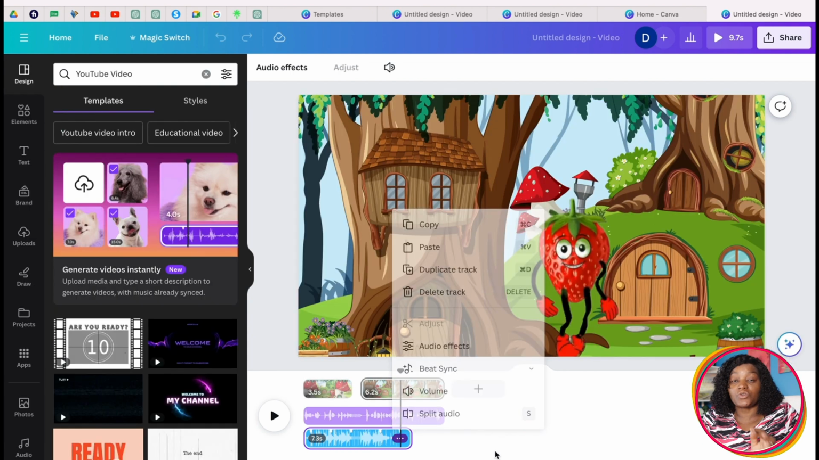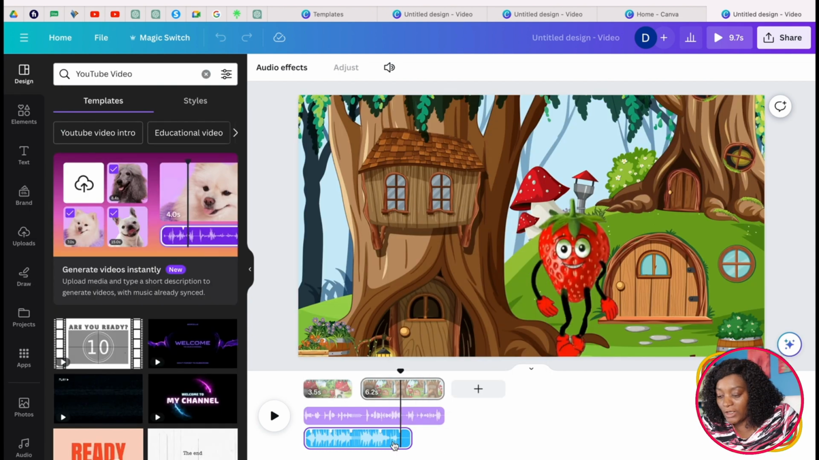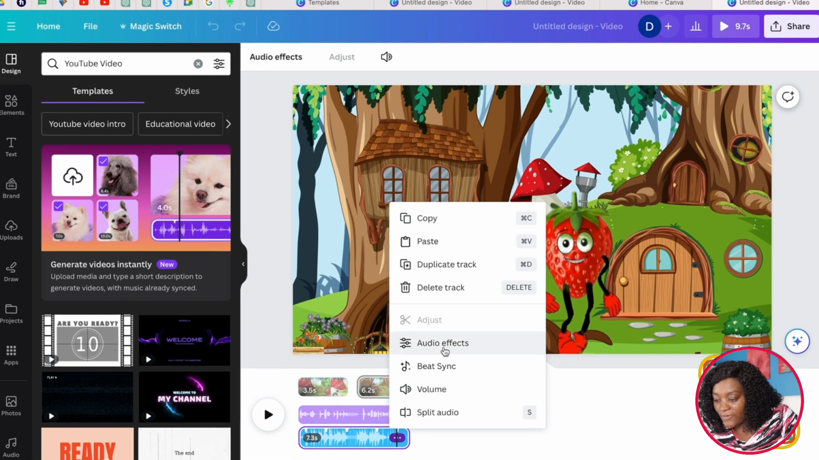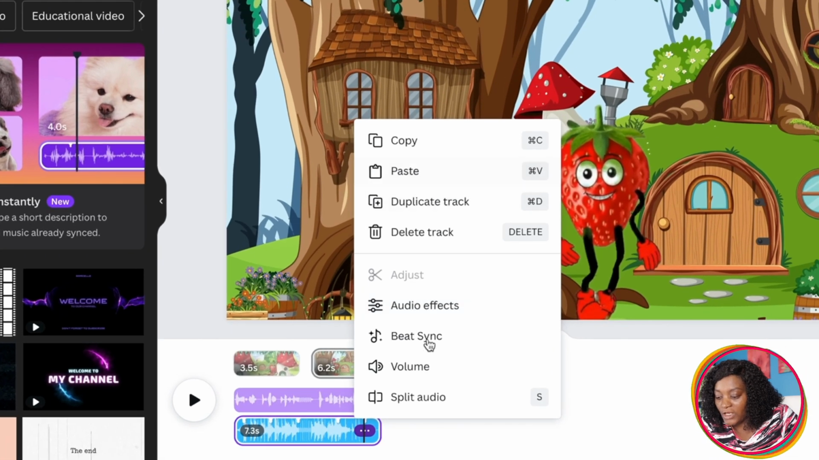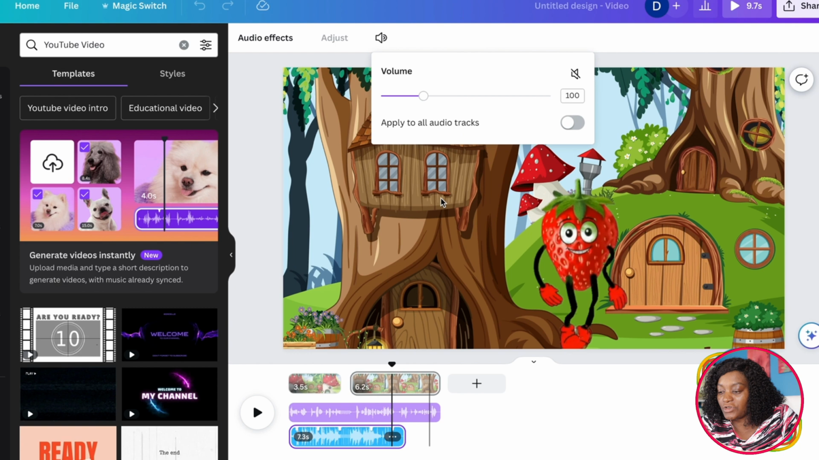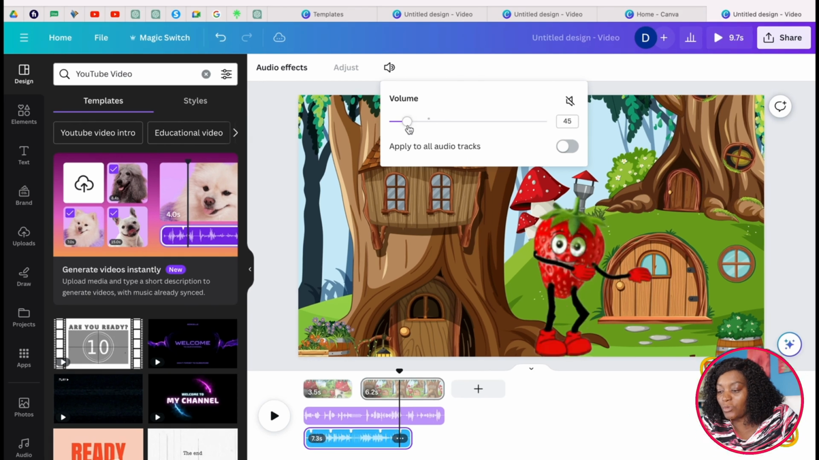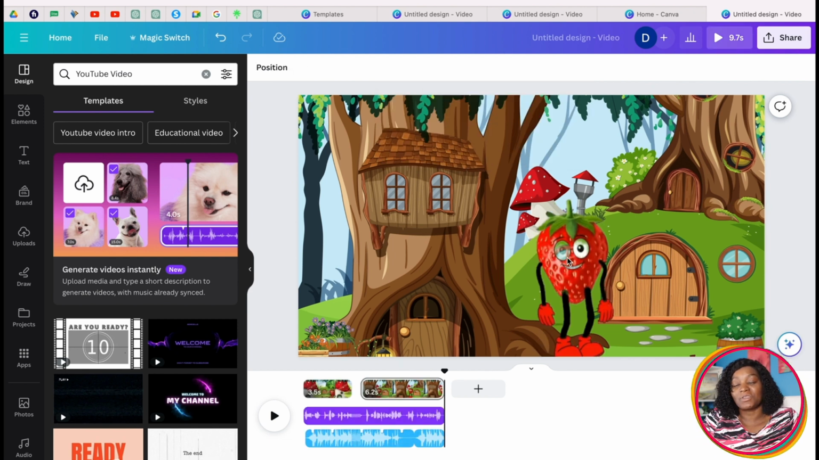So if the music is too high or low, you just click on it like that. It's going to show you the effects, and it's going to show you everything. The volume is right here. You can reduce the volume, you can increase the volume, however you want it to be. You just go ahead and adjust all those settings. So you just go ahead and do the same thing for all your fruits, animate all your story. That's how easy it is for us to do this.